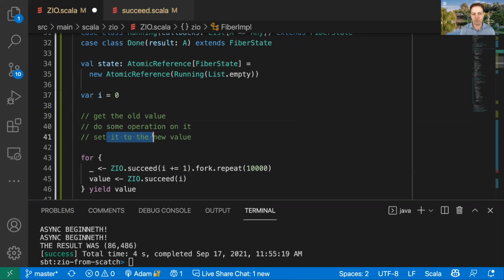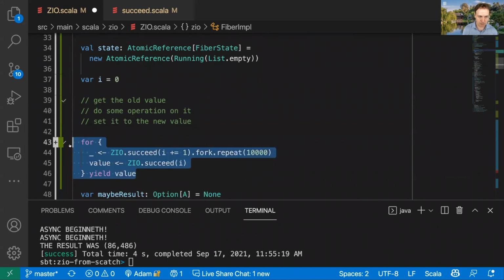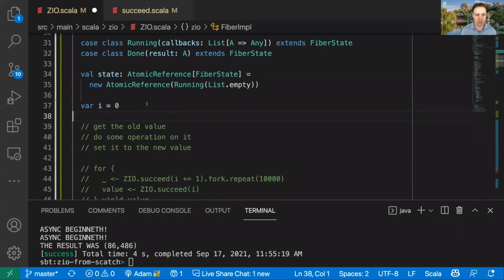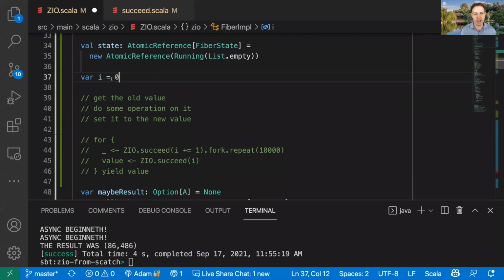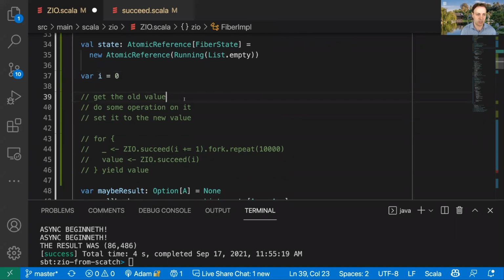And if we have different fibers operating at the same time, or different threads, these orders can get mixed up. So let's think about a really simple example. Let's say that these two processes are both trying to add 1 to this. The way we would expect things to work is this one gets the value of 0. This one does some operation on it, so his operation is going to be 0 plus 1. And then he sets it to the new value of 1.